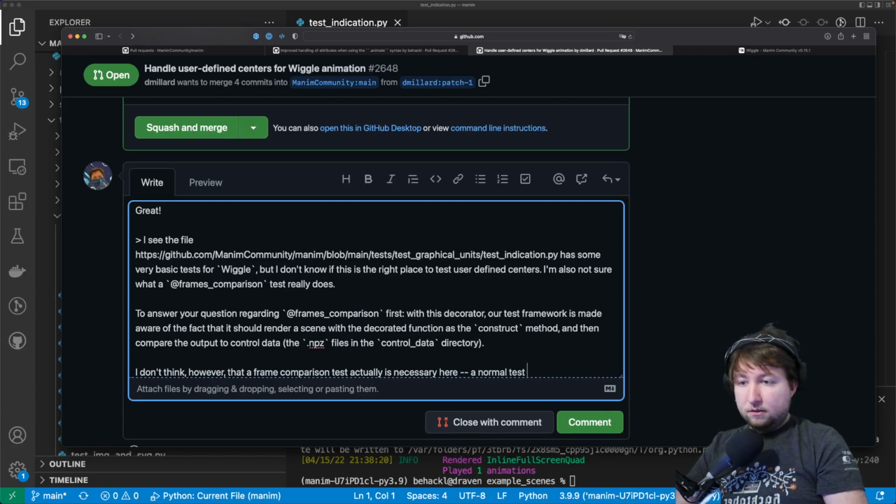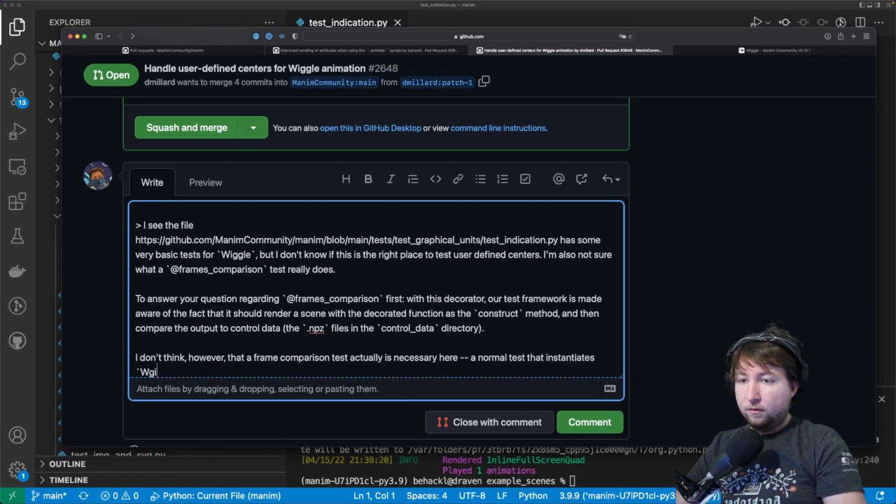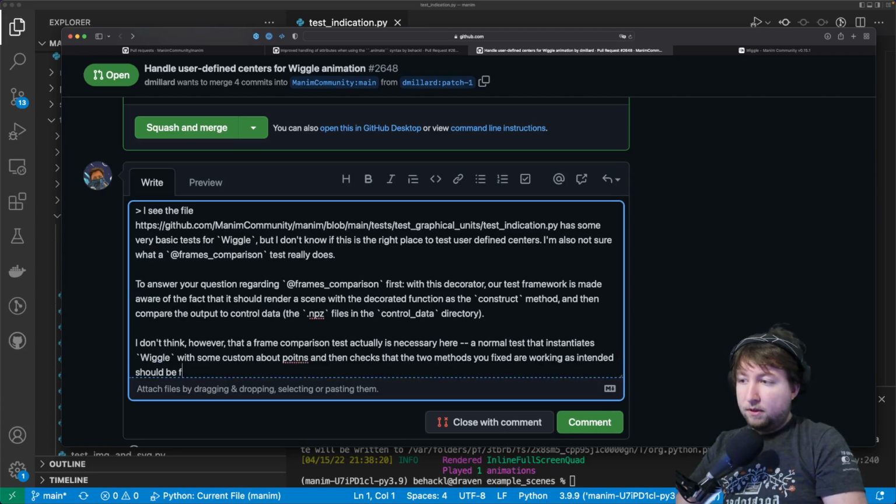A normal test that instantiates wiggle with some custom parameters and then checks that custom about points, and then checks that the two methods you fixed are working as intended, should be fine.